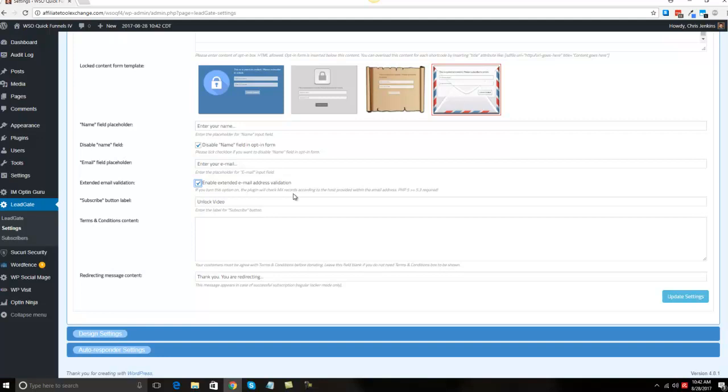So this helps out with the junk emails, and will help your email inboxing in the long run, because you won't be sending bounces to those emails that are not valid and hurting your autoresponder stuff. So I'm a big fan of that.